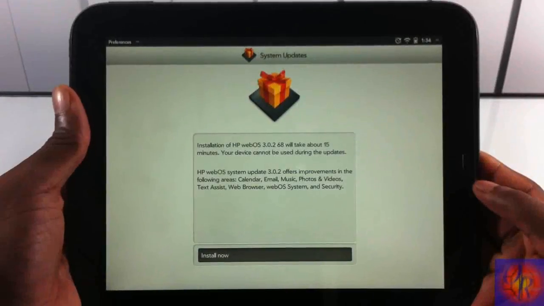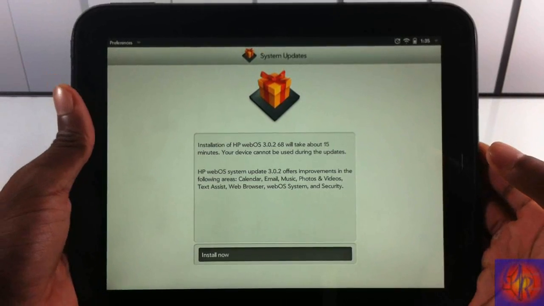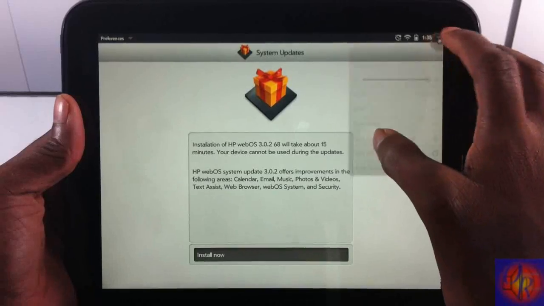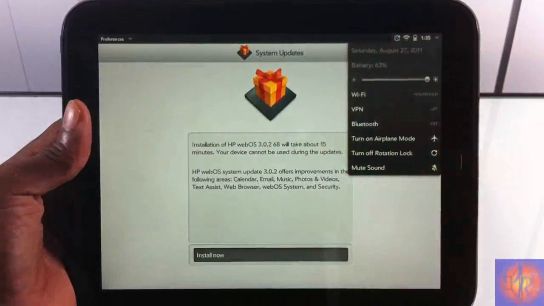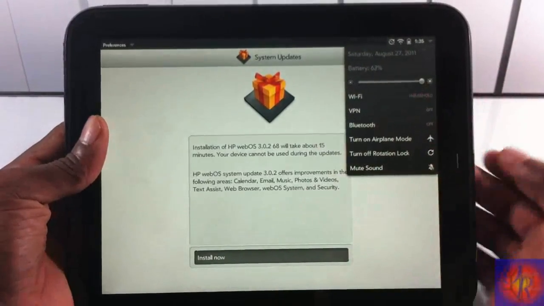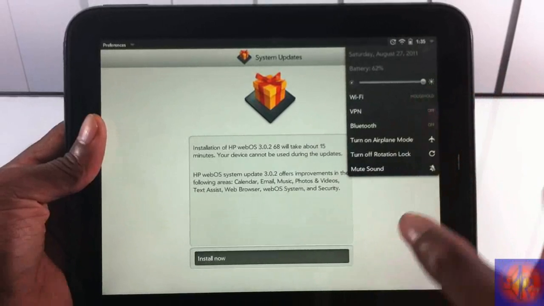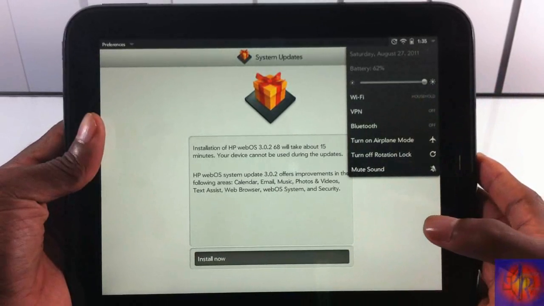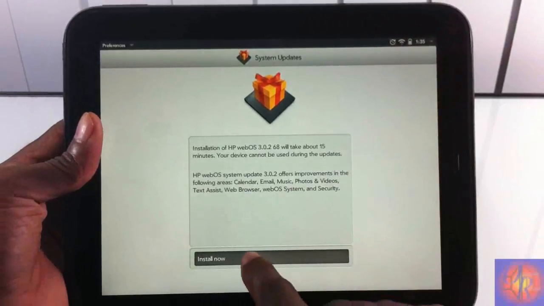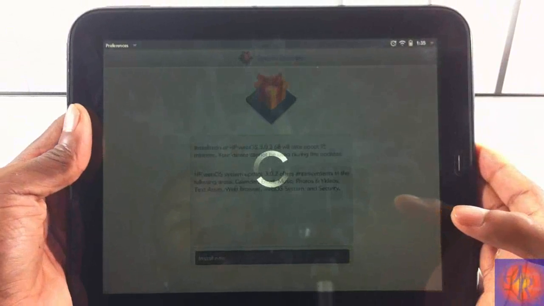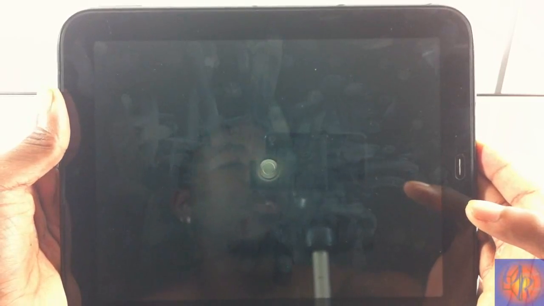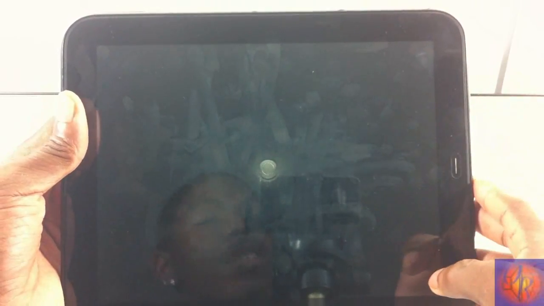So after the update has finished downloading, it's now time to install, and you've got to make sure that your battery percentage is above 50%. If your battery percentage is not above 50%, it's not going to let you start the install process. Even if your device is plugged in, it's still not going to allow you to start the process. So your battery must be above 50%. So now all you've got to do is hit the install button, and now it's going to start the install process. As you can see, it's already started, so I'm going to come back when that is finished.